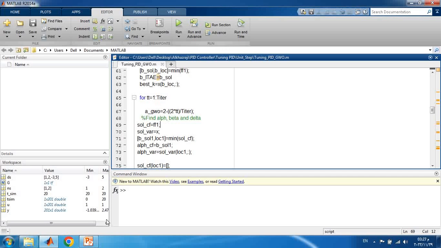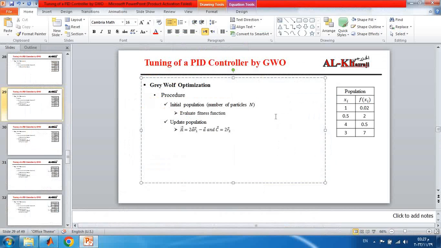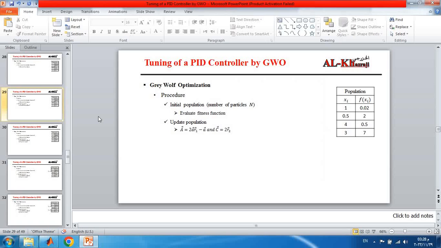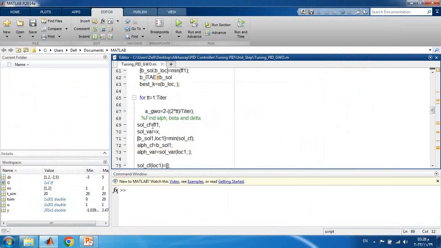Now, as we said, we need to find alpha, beta, and delta, which are x alpha, x beta, and x delta. We first take all the objective function values we have, and we take all the x.